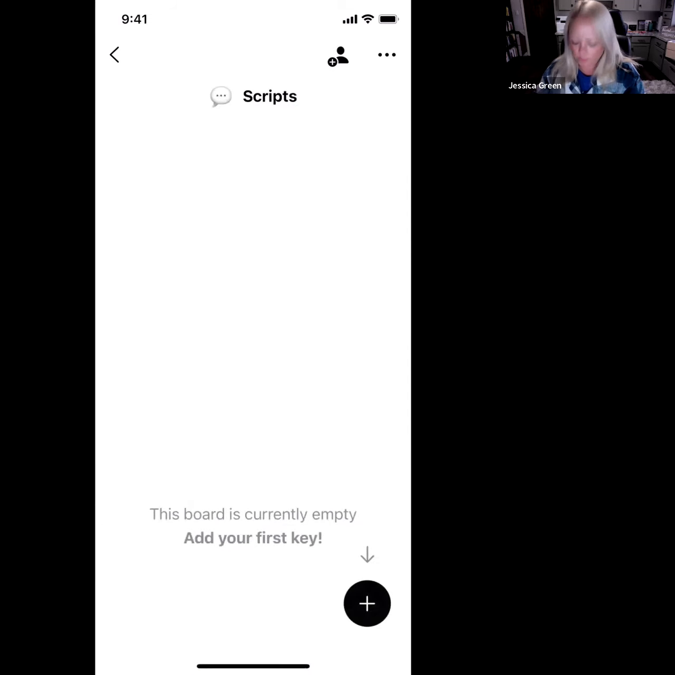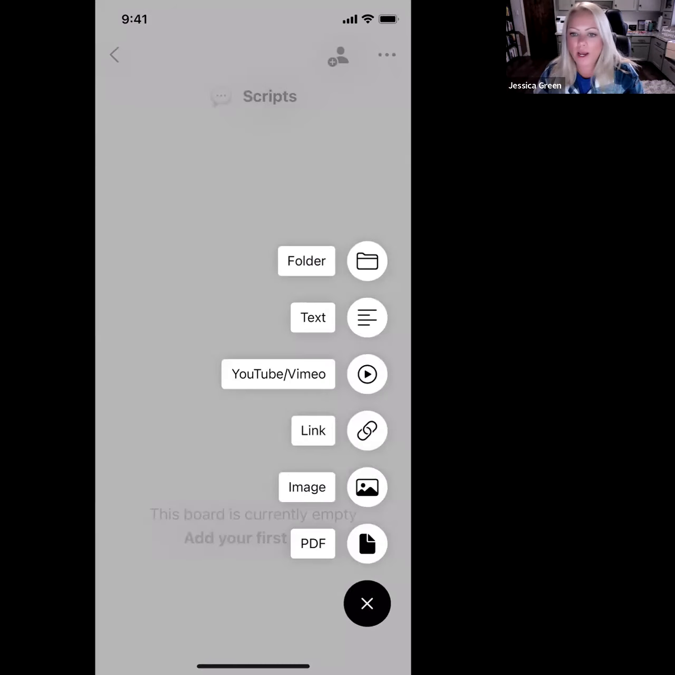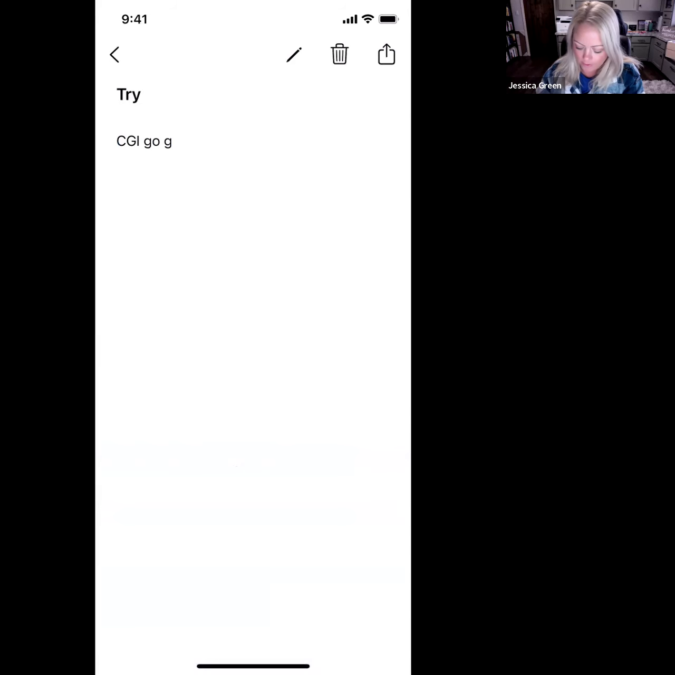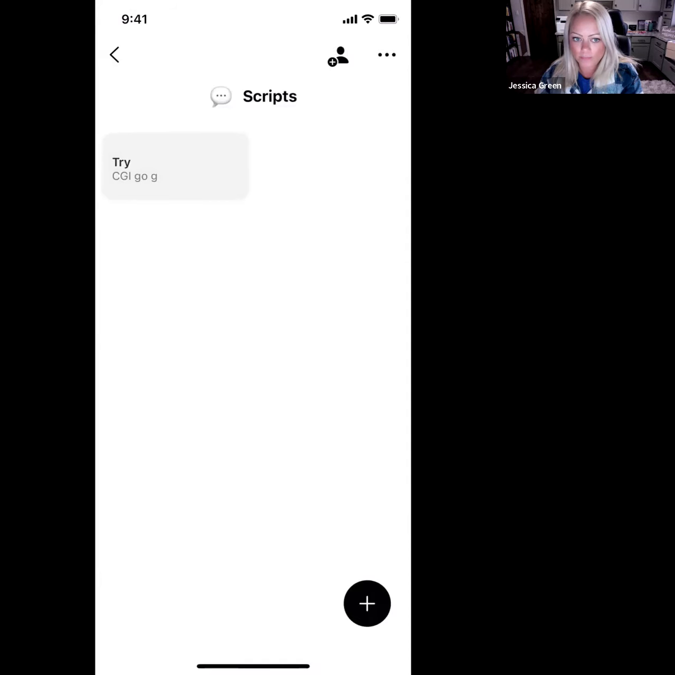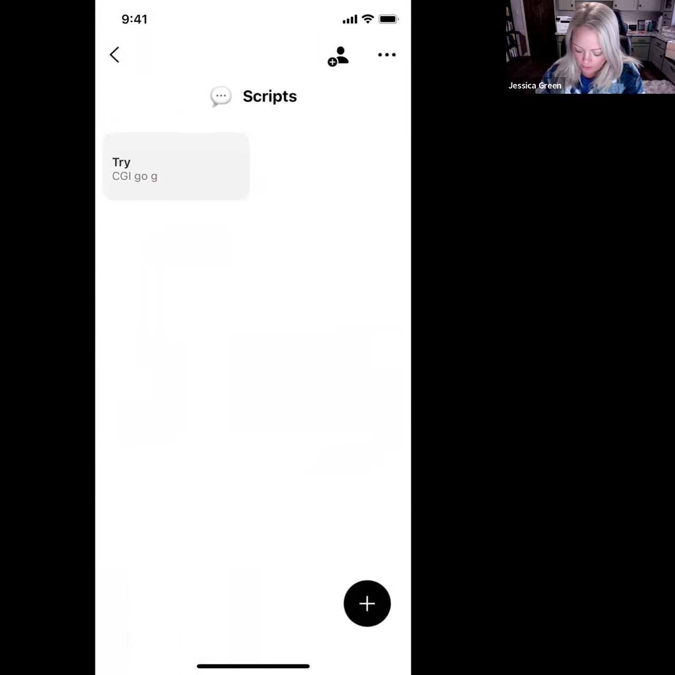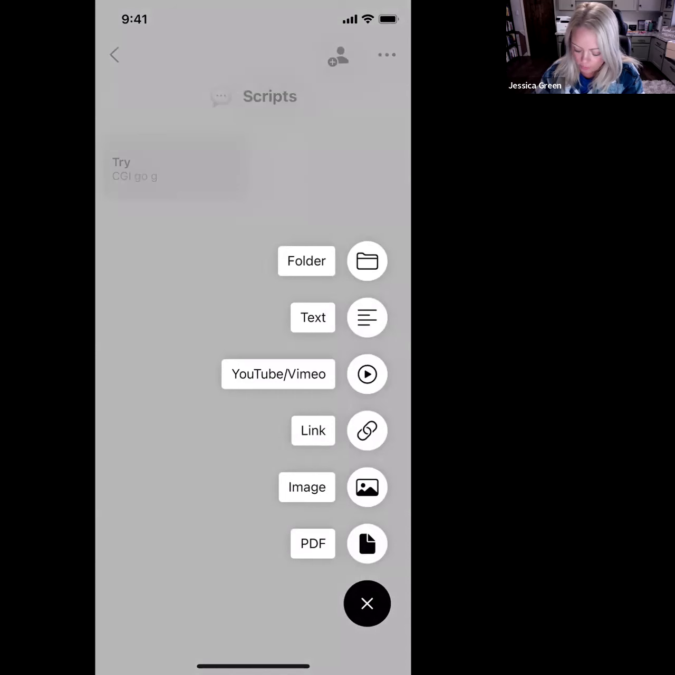And then down here with the plus sign, you can now add different things. You could add different folders that you want for different scripts. You can just start putting together a script and then title it. And then it will be saved as one of the scripts that you can use in here. Okay. And we can go back and you can create another board. You can hit the plus button and you can put links in here. You can have YouTube links, video links, you can have images, you can have PDFs. And I am going to pause this really quick.